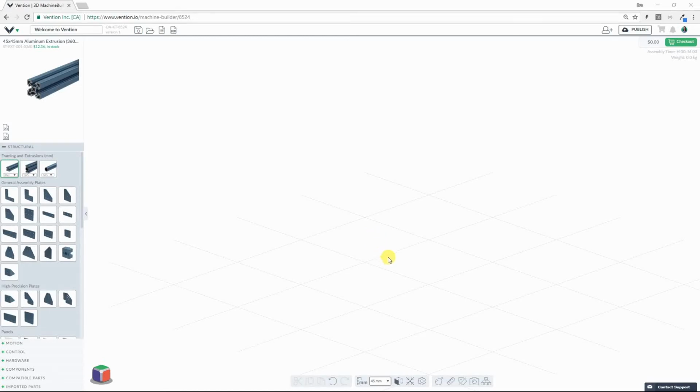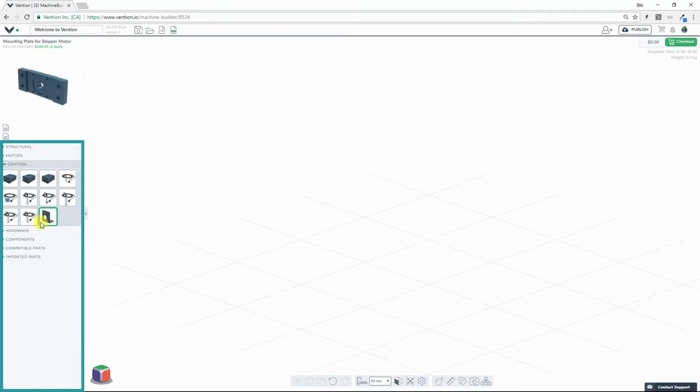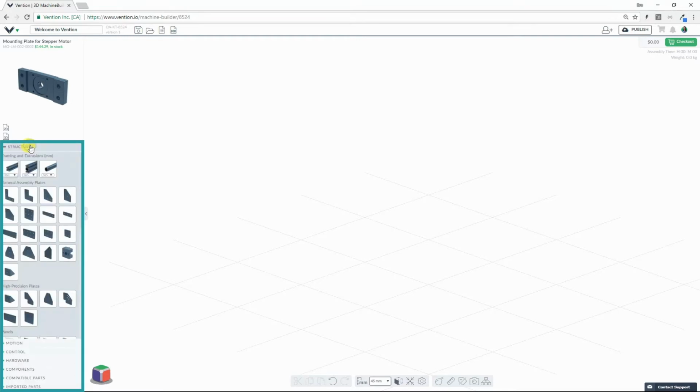Welcome to the Vention Machine Builder. Let's take a quick tour. On your left, you have the Parts Selector menu with all the hardware that Vention offers. It is grouped into categories like structural, motion, control, and hardware. Click any part to select it.